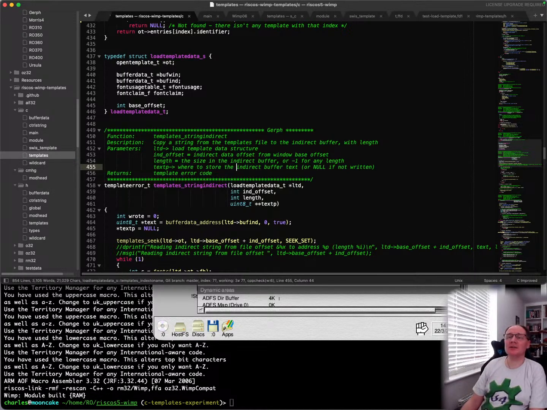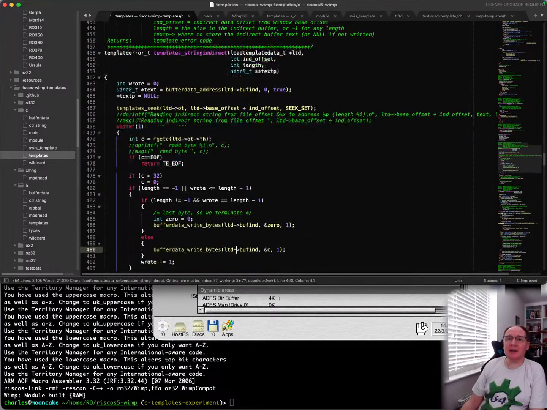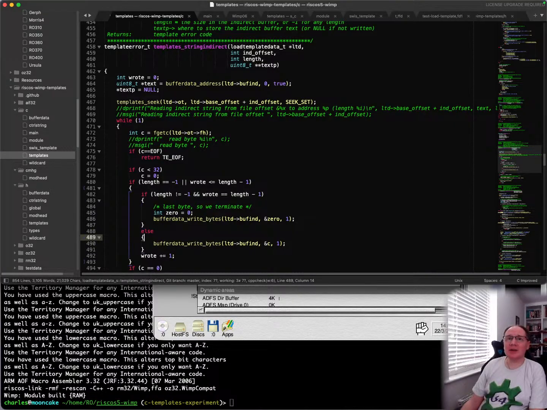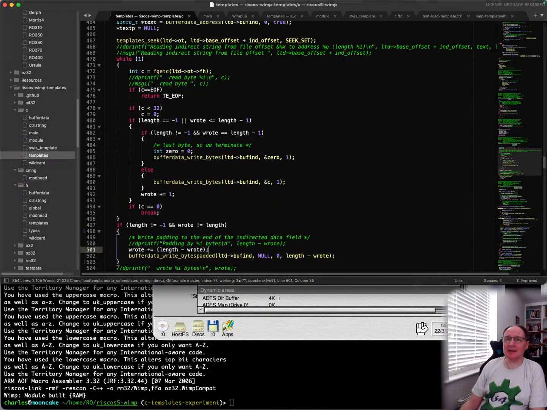No, where we saw the indirect text buffer, yes, that's so we can pull it out again. All right, so here we go. We read the string and we write bytes into there. Fair enough. If we ever reach the end of the buffer, then we terminate and we just write a 0, which is what we do here. Then we come to here and we write the padding. And the padding is the length minus the size we've currently written.